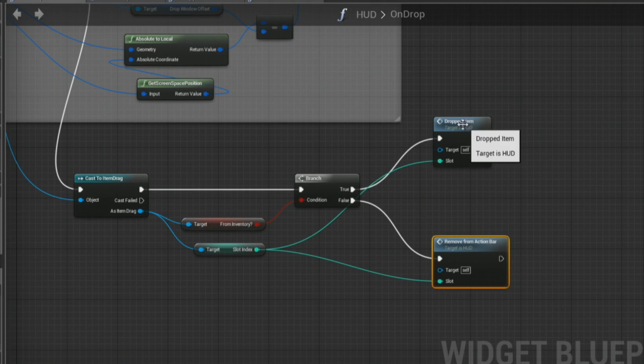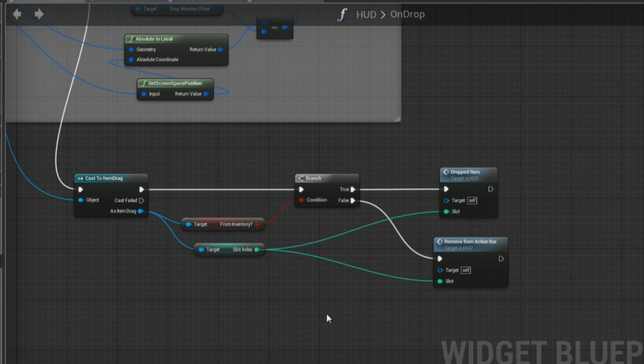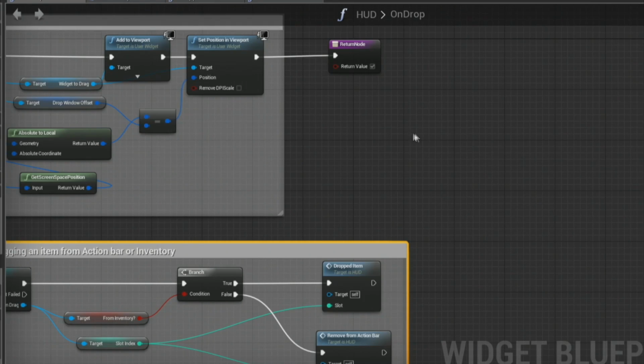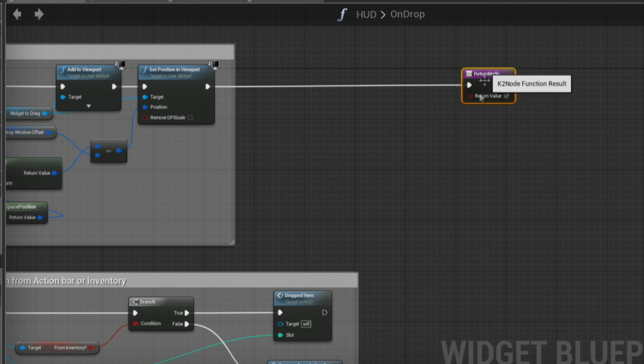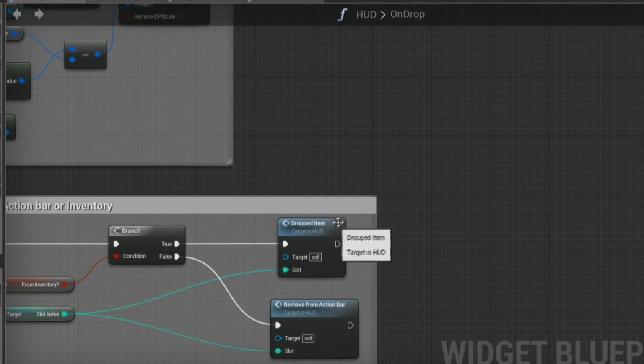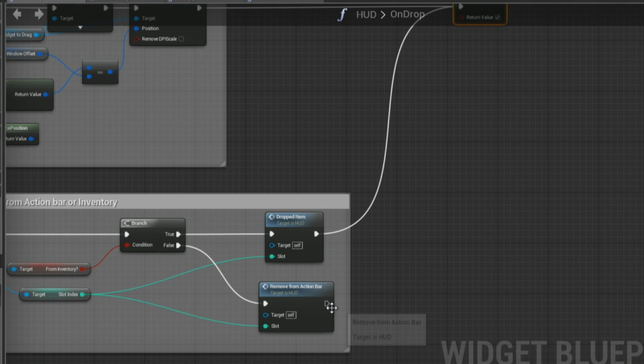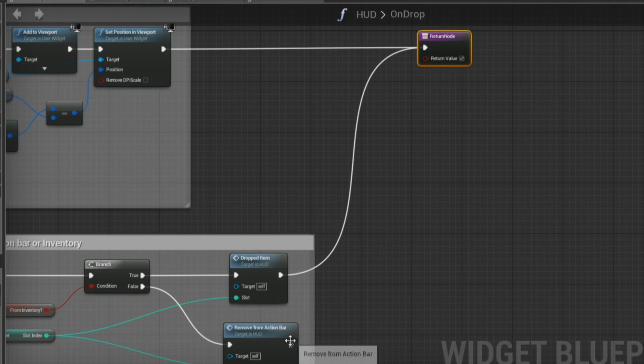So something like that. So let's add a comment around all this, and we're saying this is used when dragging an item from action bar or inventory. So the last thing we need to do is connect up our outputs to let it know it's been handled. So off of our dropped item here, just connect that into the return node. Same thing with our remove. So we're going to take this and just connect that up like so.